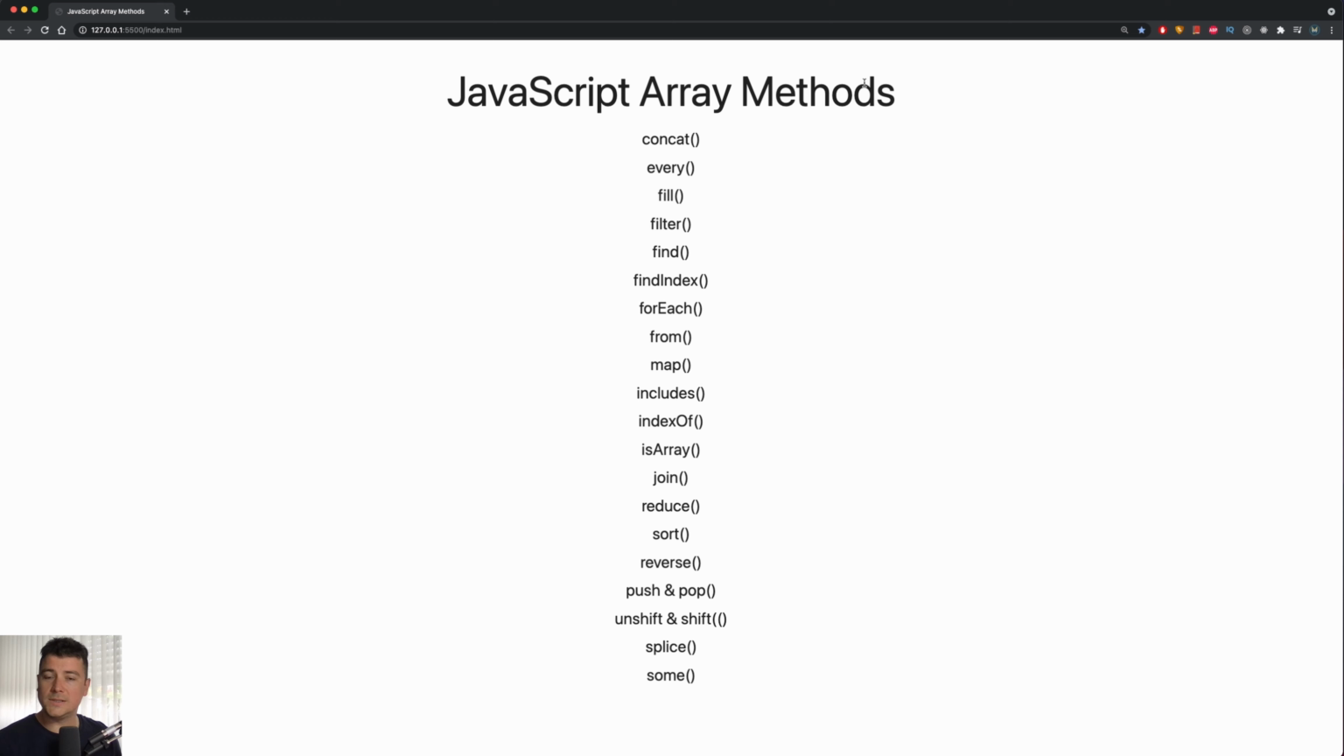As always, the code is down in the description below, so if you wish to just follow along, then just grab the code, copy it, and follow along with what I'm doing. If you wish to code along, then please feel free to do so.